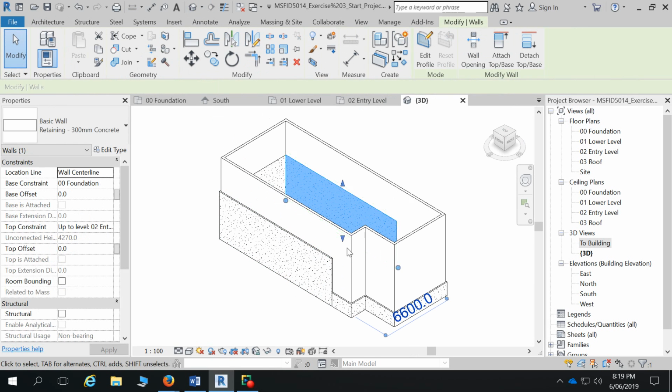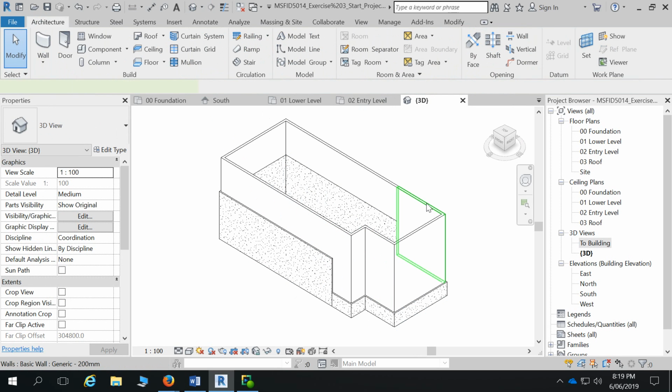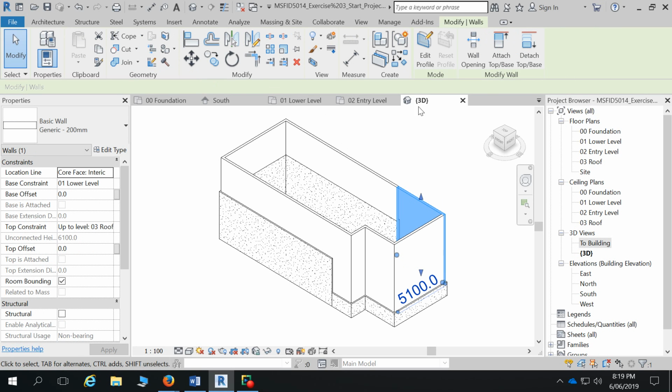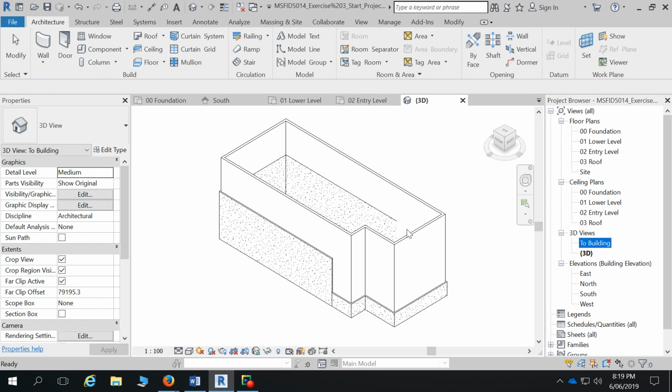So the reason we've done that in two walls instead of just one wall is so we can have two different base constraints. And then later when we change it to a curtain wall, it's a little bit easier than changing the entire wall by mistake. And then once you finish that, save the project.